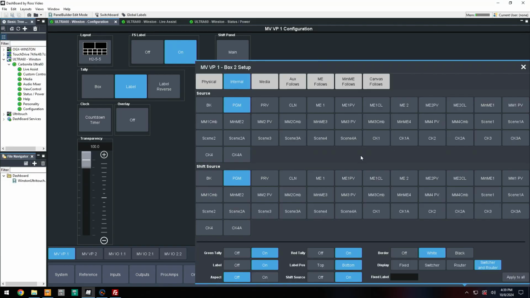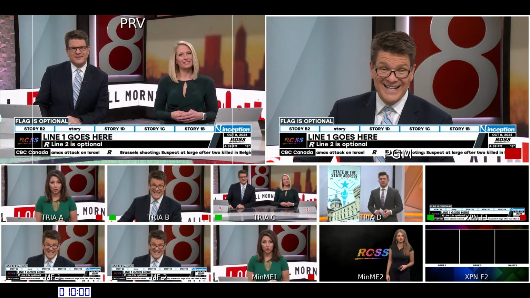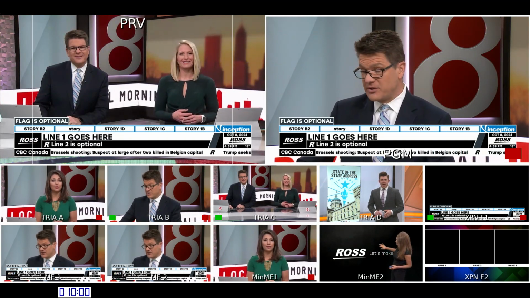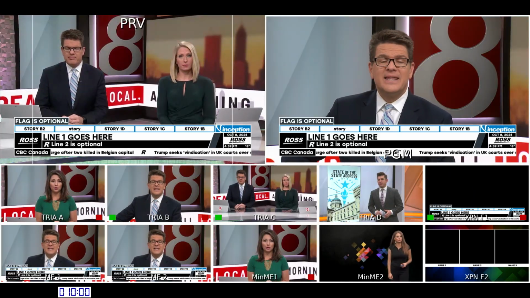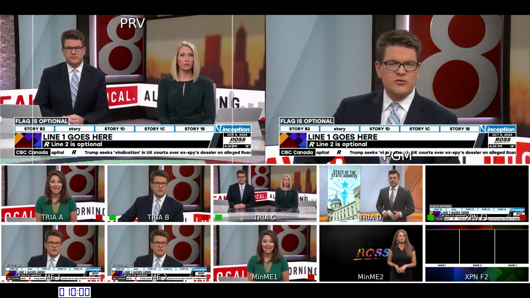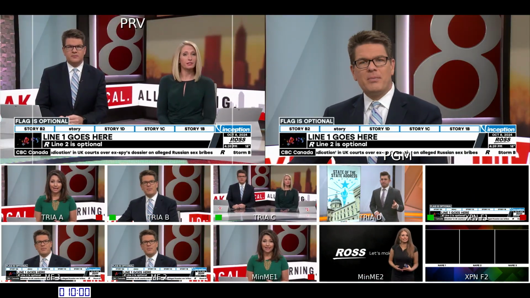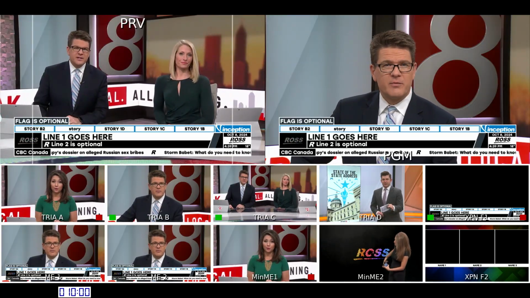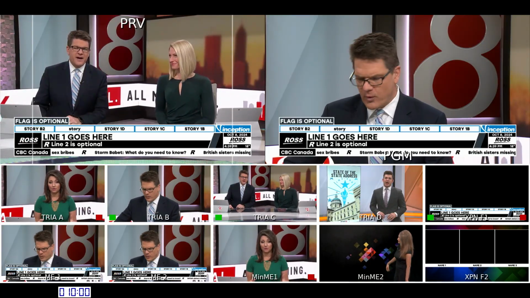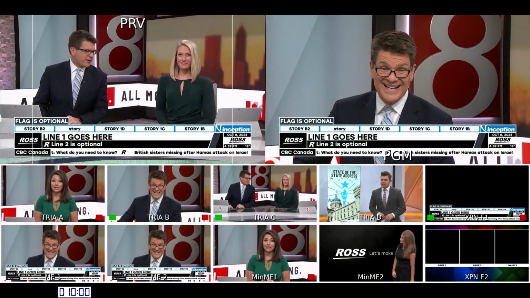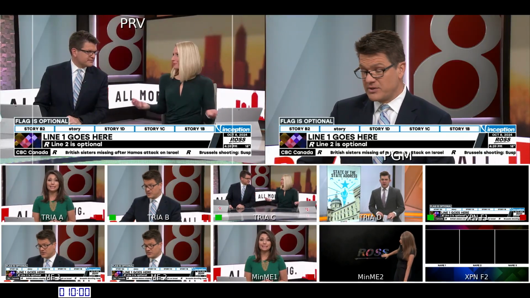On the program side, here I probably would want to again turn off the tallies. And again, I can turn off that border so that I see as much of program as possible with a very small amount of black between the preview and the program and the other boxes. And again, I could choose to have a fixed label. I could choose to move that label to the top so it's out of the way.